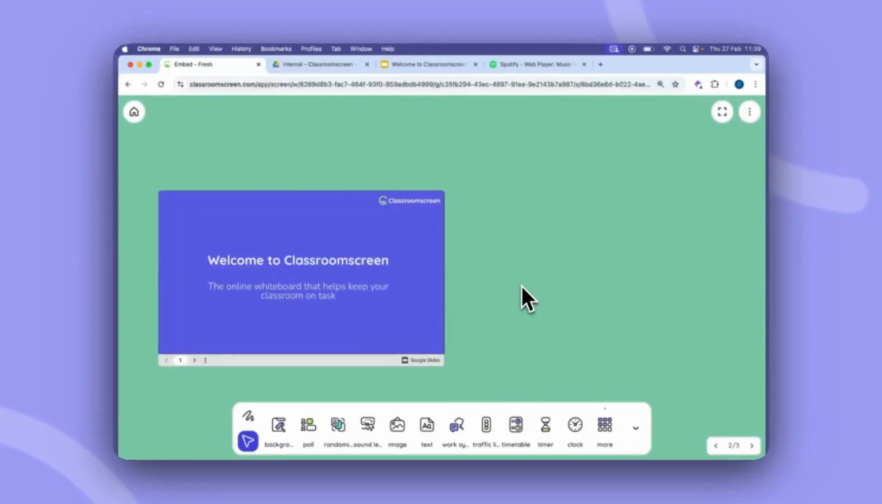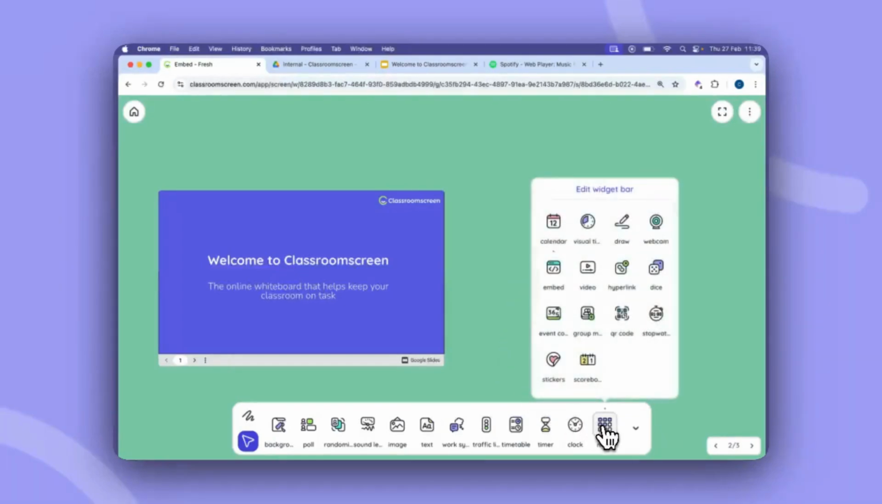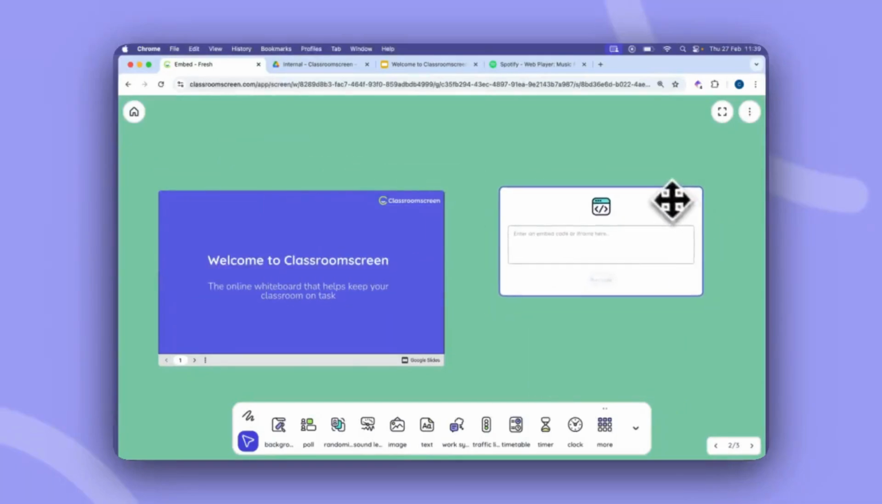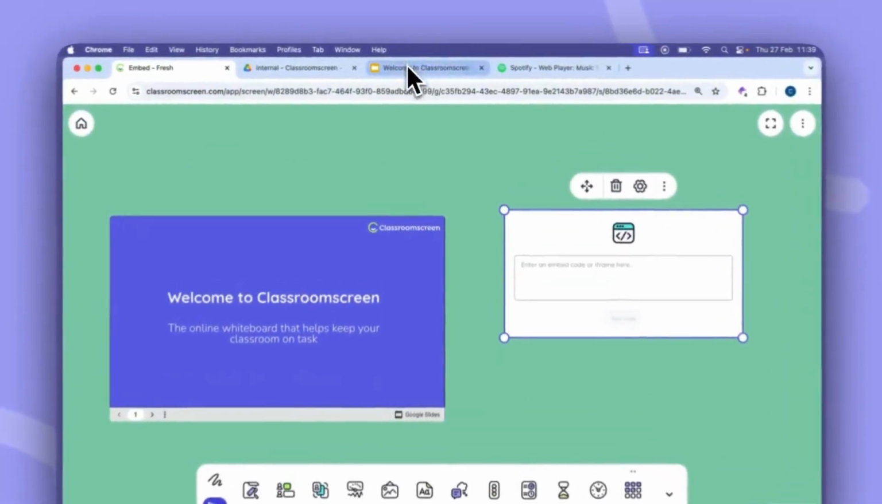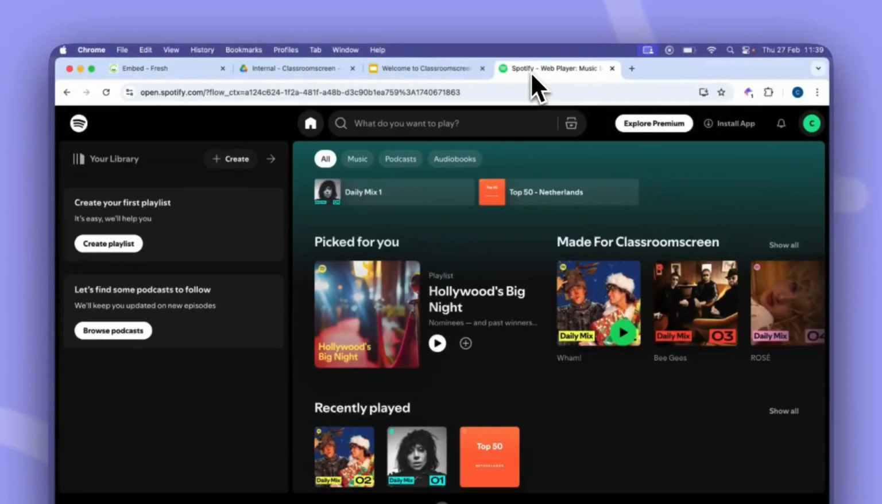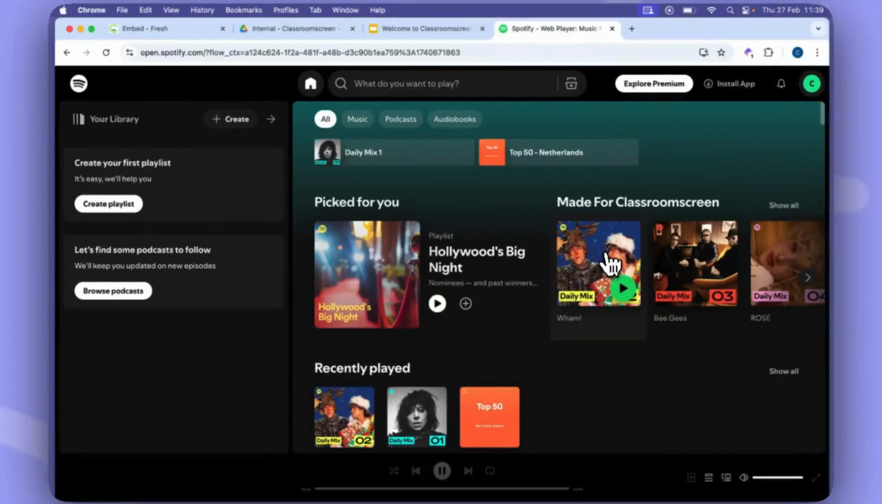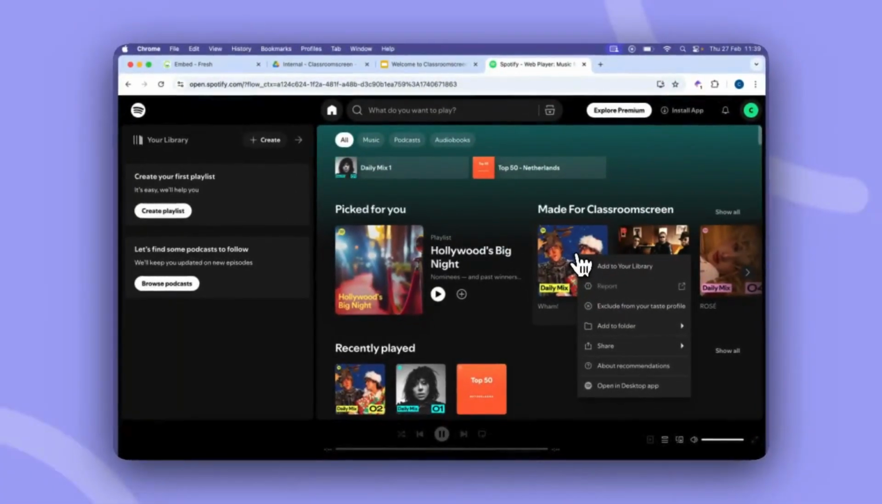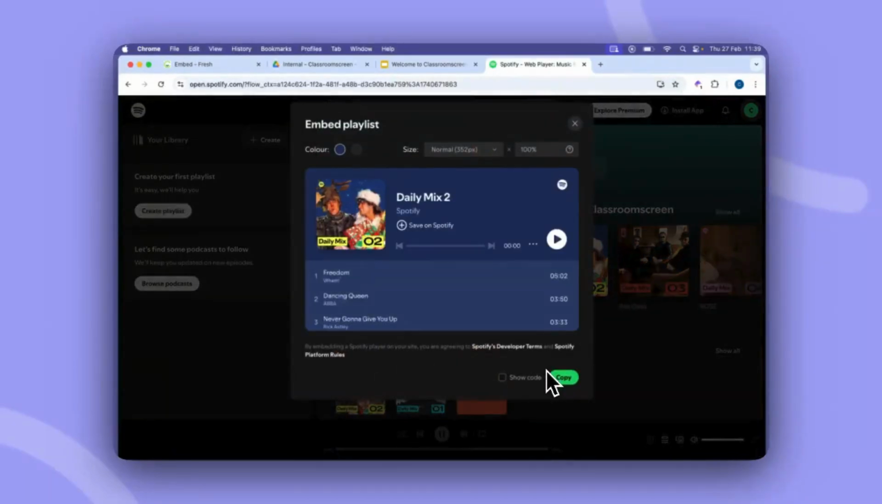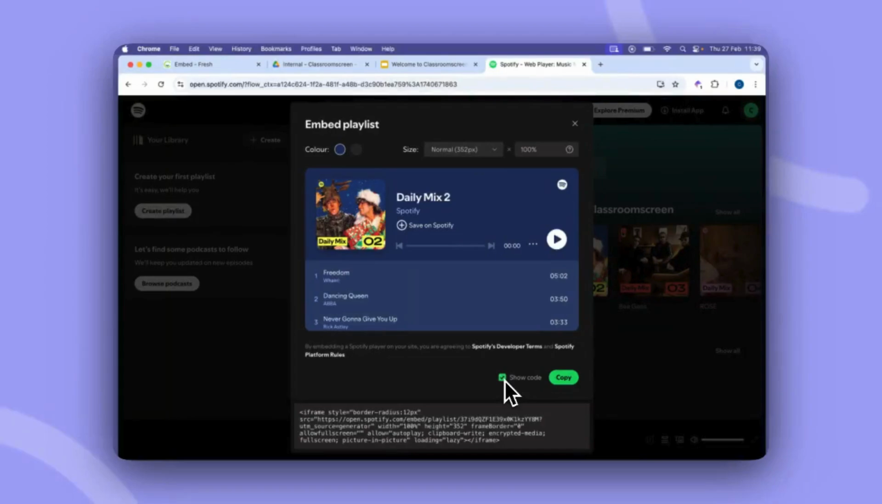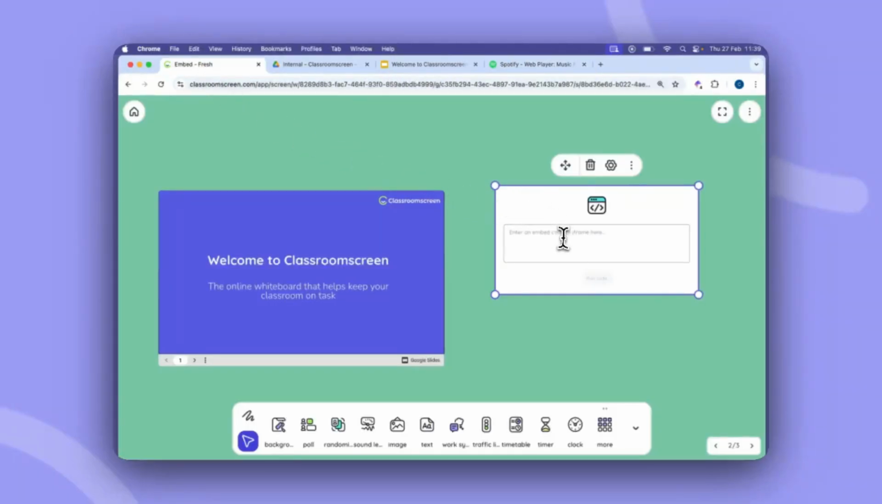Since that one's sorted, we can now activate another embed widget and go through the process again to get Spotify on in Classroom Screen. If we tab over to Spotify where we're already logged in and hover over a playlist, all we need to do is right click, scroll down to Share, and then choose Embed Playlist. We can check this box to show the code, or we can just click copy and then take it back to Classroom Screen, paste it in the box, and again run code.